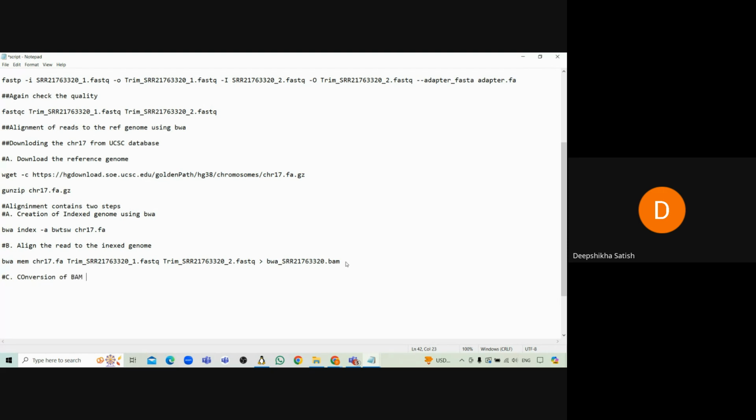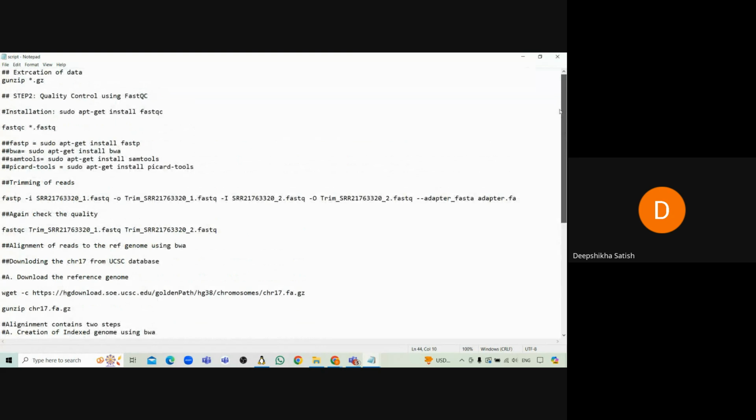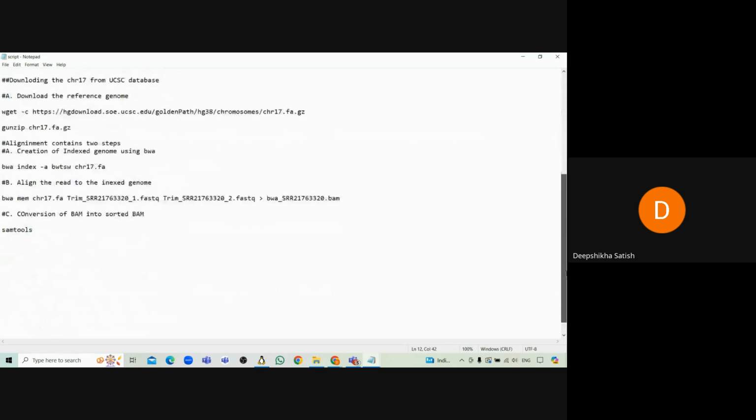Conversion of BAM into sorted BAM. And for that, we are using the SAM tools. Okay? We are using the SAM tools. So I have told you to install the SAM tools yesterday. So you have to install by sudo apt-get.